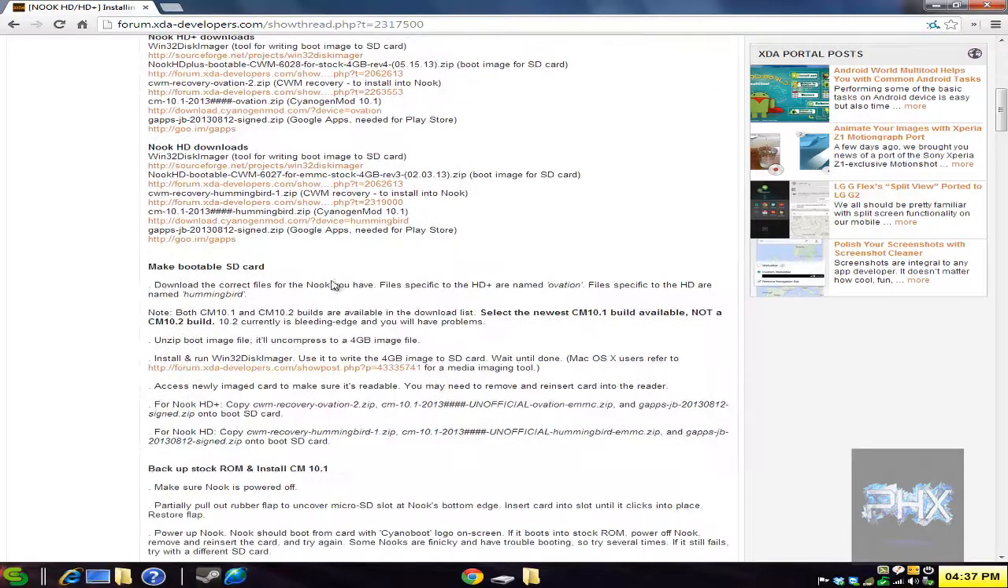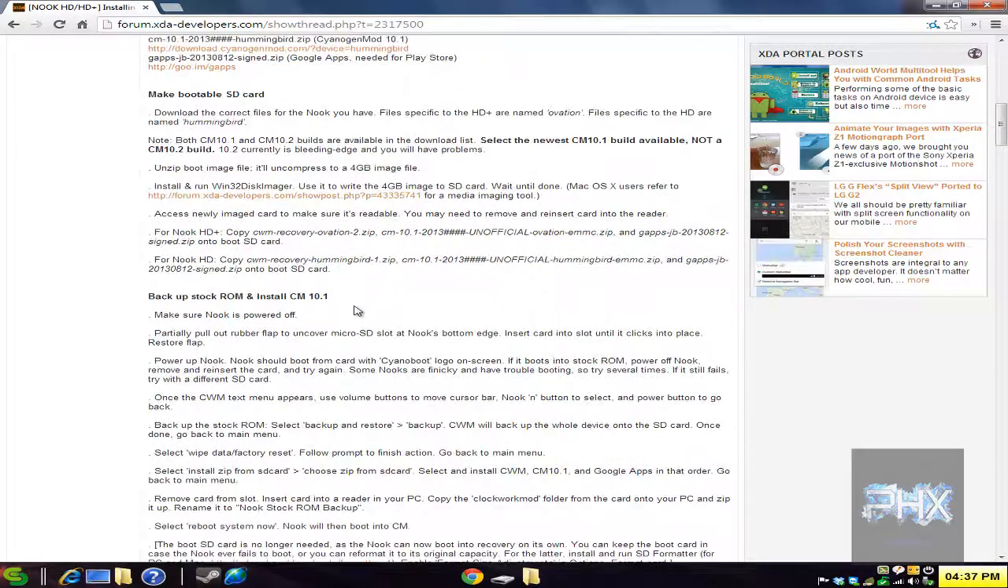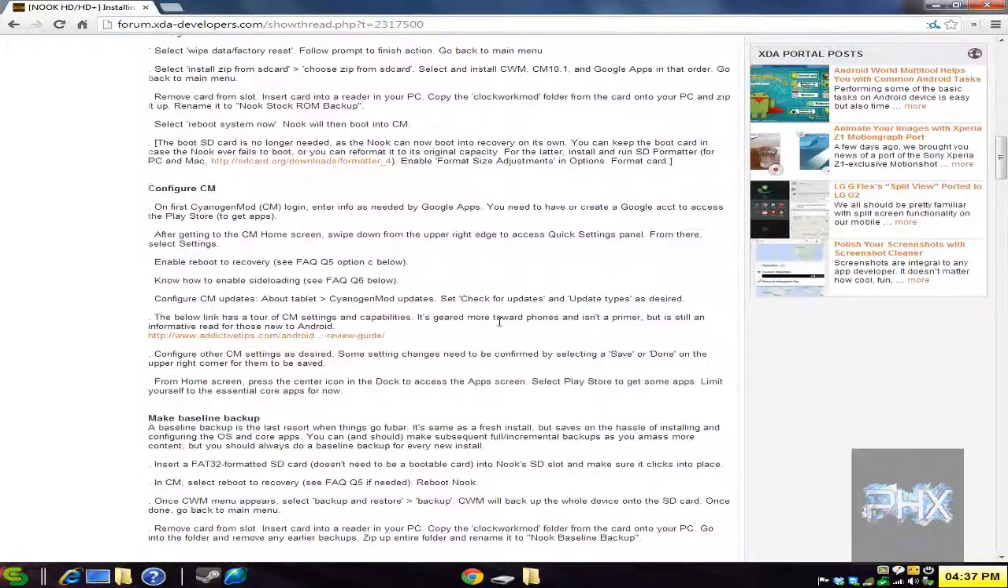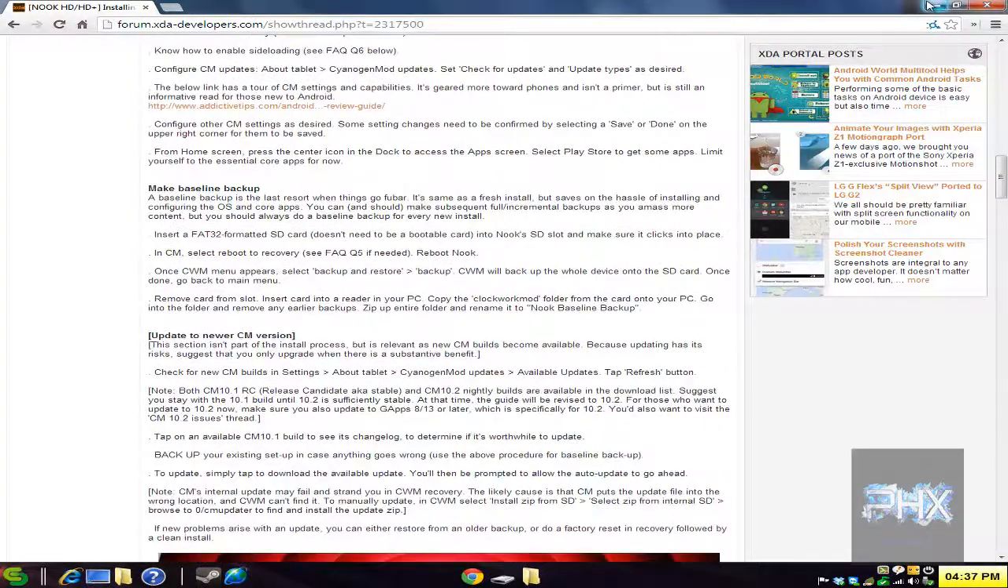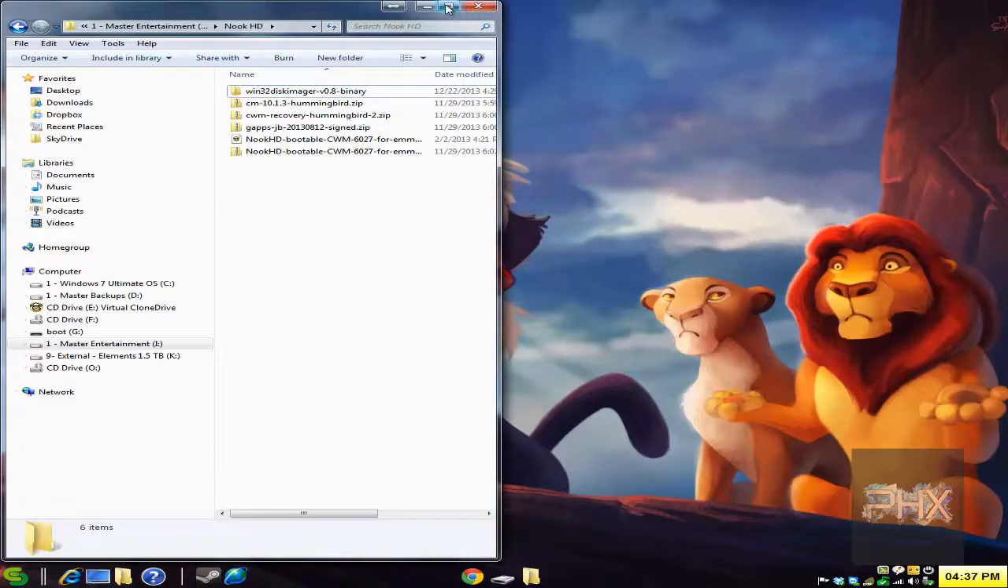And then you can also read this forum thread. It tells you exactly what you do in terms of preparing the SD card, backing up your stock ROM, and so on and so forth. Okay, so let's assume that you went to the more info section and downloaded all the files. This is what it's going to look like. It's going to look very similar to this.